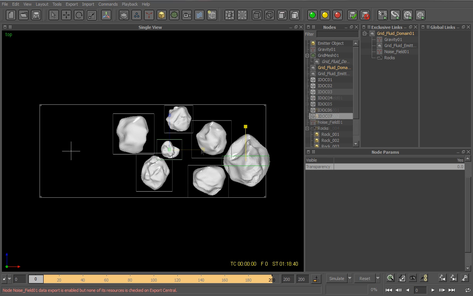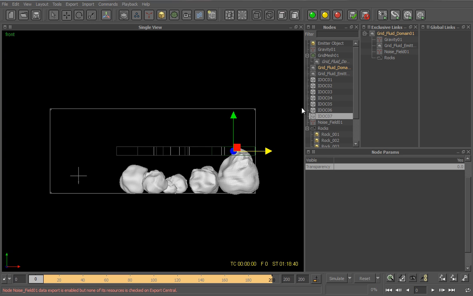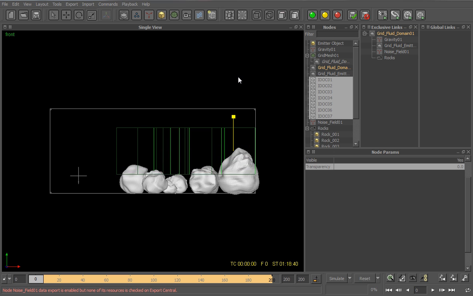IDOCs are simply added from the icon bar, and in this case, we choose single. Currently, the IDOC is nothing more than an empty container that can be resized and placed anywhere inside the grid fluid domain. Here we have to place and fit a total of 7 IDOCs, 1 per rock node.